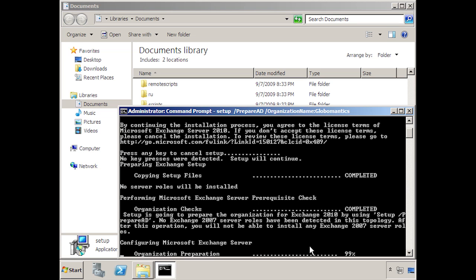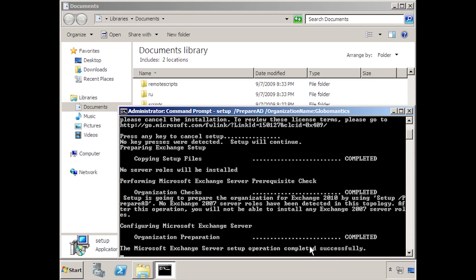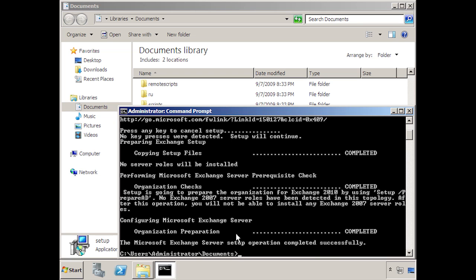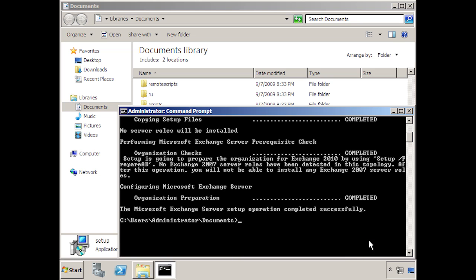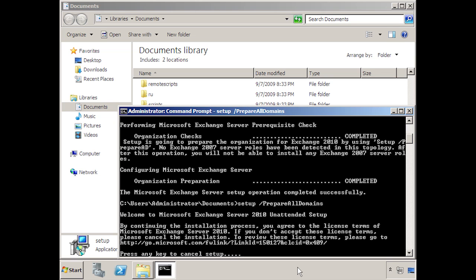And we're back. You can see we're right at the 99% point here. And we're all done. It says the Microsoft Exchange Server setup operation completed successfully. So now the next part to our configuration is preparing the domain. So what we can do here is hit the up arrow, and you see it puts us right back here. Instead, we'll type in PrepareAllDomains, which we don't really have to do because there's only one domain. We hit enter. And again, it says that by not hitting any extra keys, we're agreeing to the license terms.